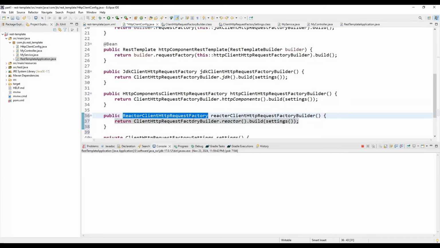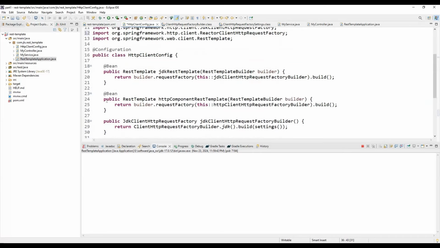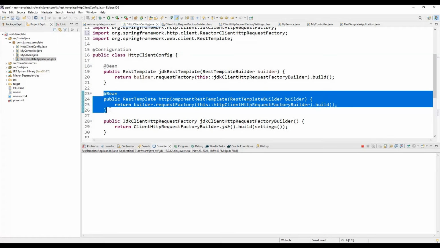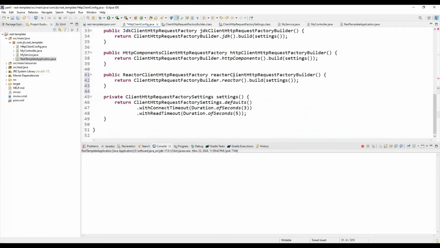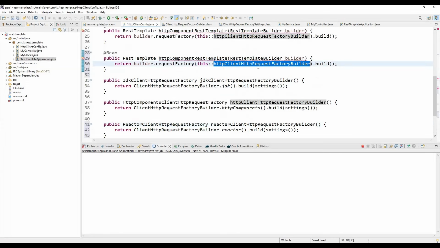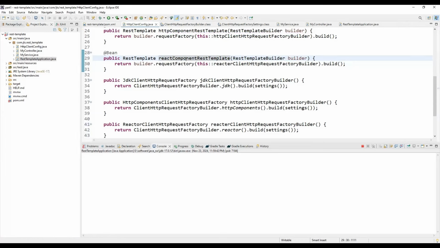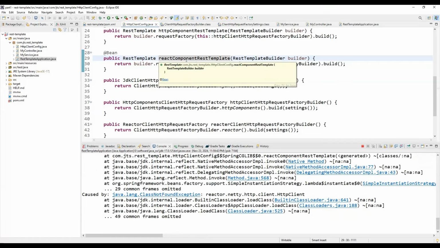So this Reactor client factory, now here we are going to create another bean similar to this one, and here we need to use this Reactor client factory, and then it will be a Reactor component. Okay, so if you see, we have created another bean over here.